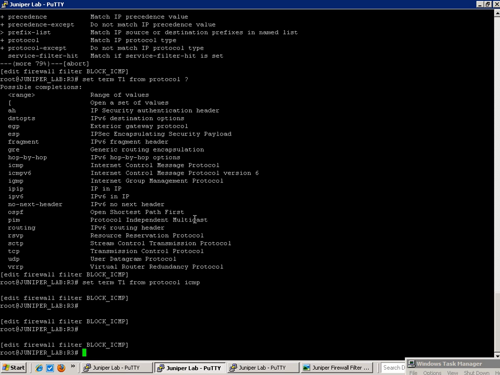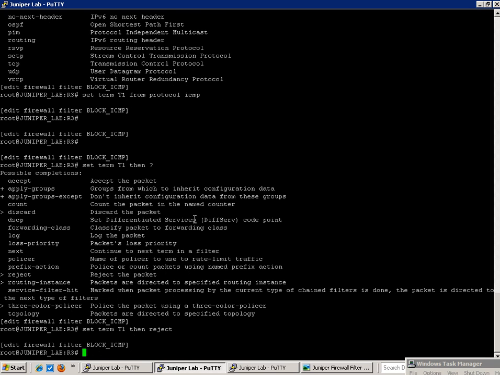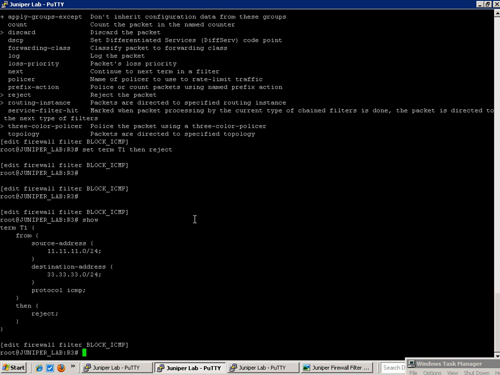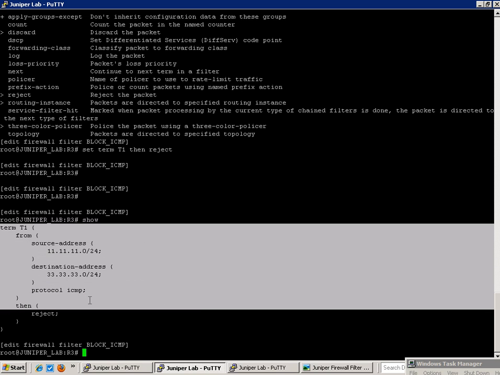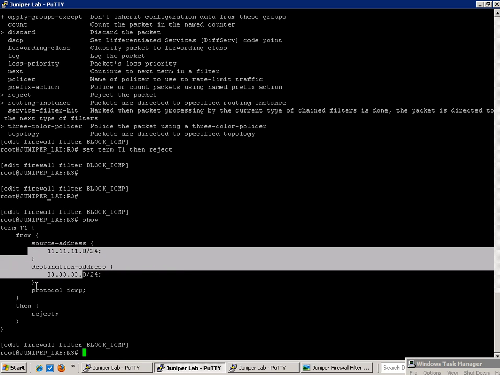The next thing that we're going to do is tell the firewall filter what to do when this criteria is matched. And in this case, we want to just go ahead and reject or block this traffic. So we're going to do the command set term T1, and then instead of using from, we're going to use then, and we'll use the command reject. You can also use discard, but for this lab we'll go ahead and use reject. And that is our first term that we have. Again, that term was named T1, where we have 3 match criteria, and if all of these criteria are matched, then we're going to reject this traffic.